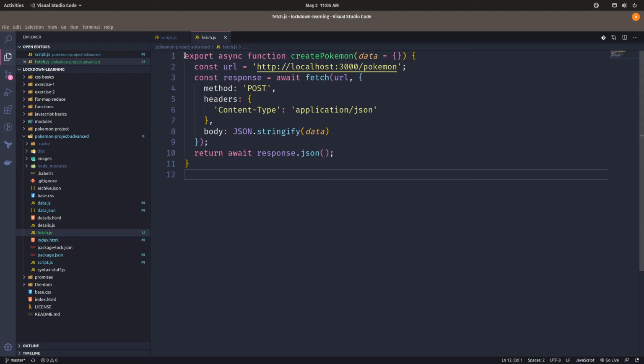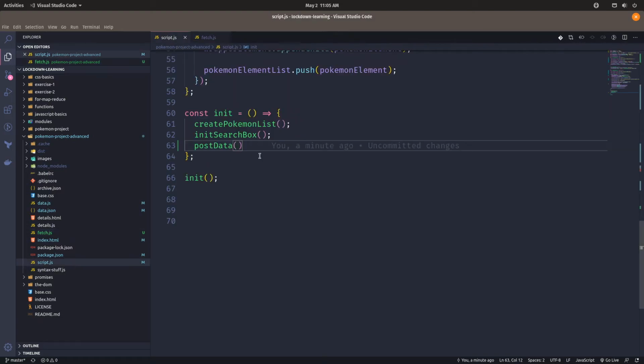So we do export async function createPokemon, where data is empty if we haven't passed it, and then URL is this, and we call const response = await fetch(URL), and then we return response.json(). So the response JSON will show what's our response from posting, but you should call it like this. So let's try to do something here.